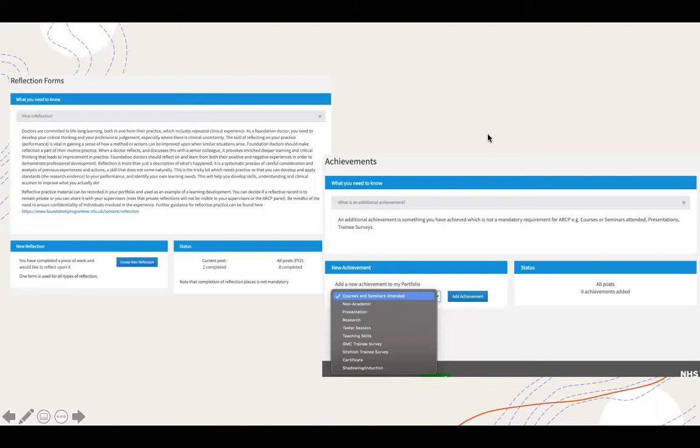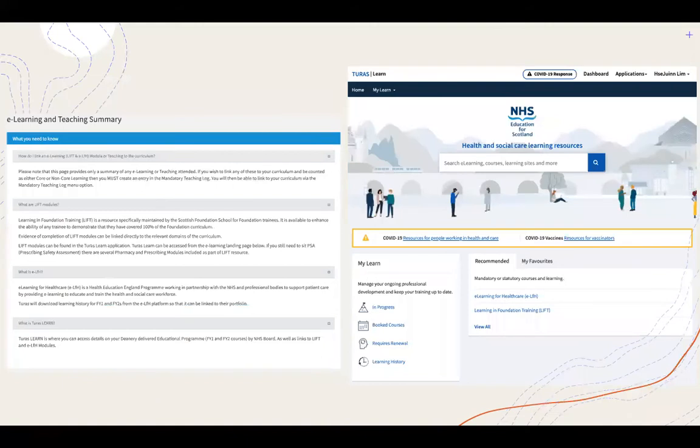Okay, moving on. Achievements are the things that you can put in, like teaching you've done, surveys, any presentation, whether you've attended courses or conferences. They can all be put down in achievements. Those are things that you think will help you pass your ARCP or put you in a better spot in terms of passing. But those are extra things that you can add in, really, to make yourself in a better position when you have the ARCP.